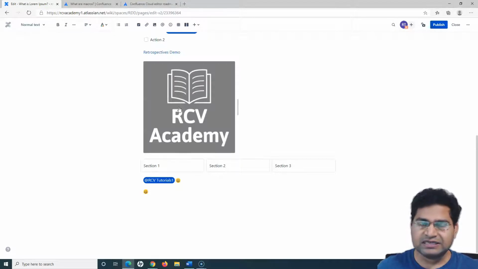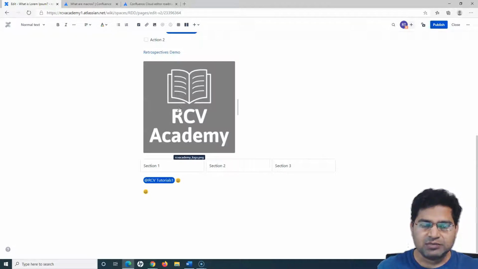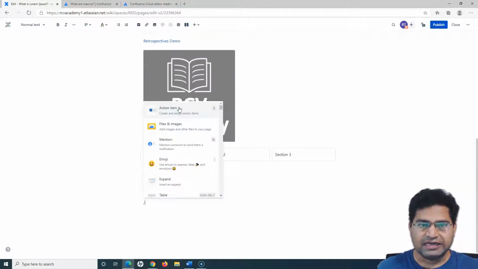Now this is the latest editor. If you are using the legacy editor, the / won't work for these shortcuts. You have to start typing a curly brace, and then the list that will be visible will be exactly similar to the list that you can see on my screen.